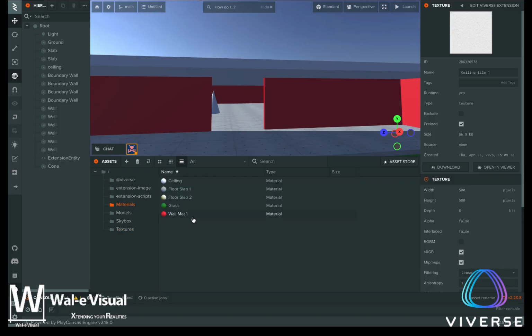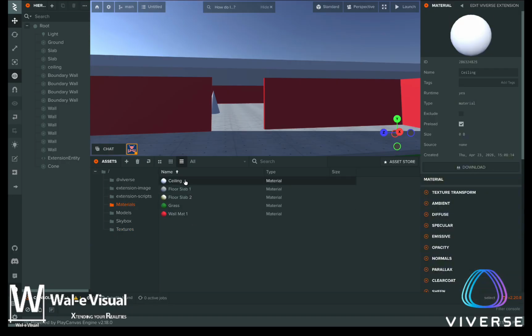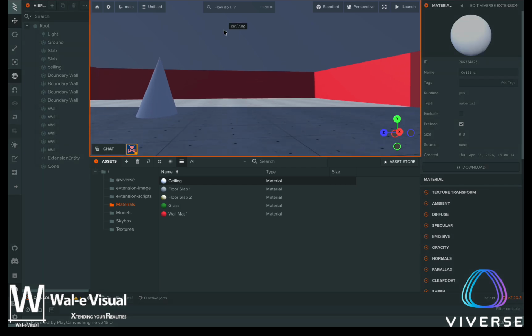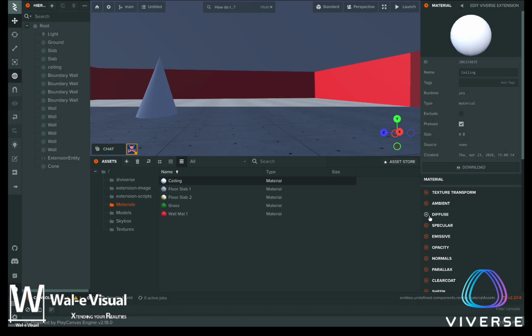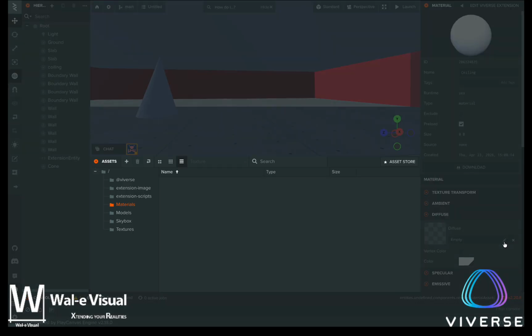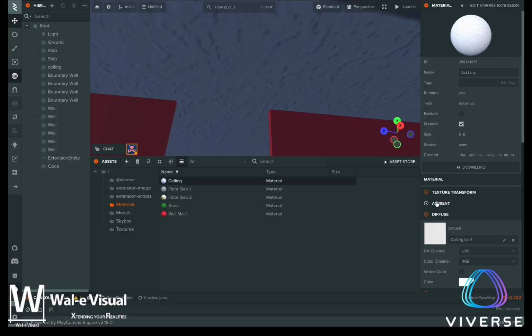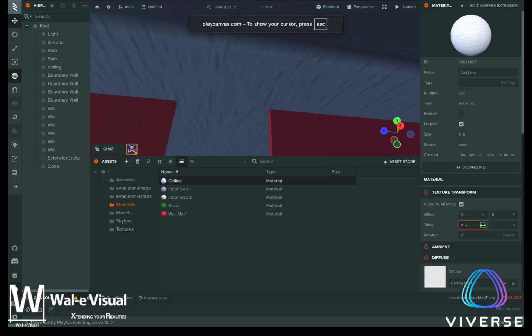So we go back to the material, we see the ceiling material and place it onto it if we hadn't already. Now we go into the diffuse map and look for the texture we brought in for the ceiling, which is ceiling tile 1. When you click ceiling tile 1, even the ceiling changes. Go into its transformation and reduce the tiling. Let's call it 0.3.